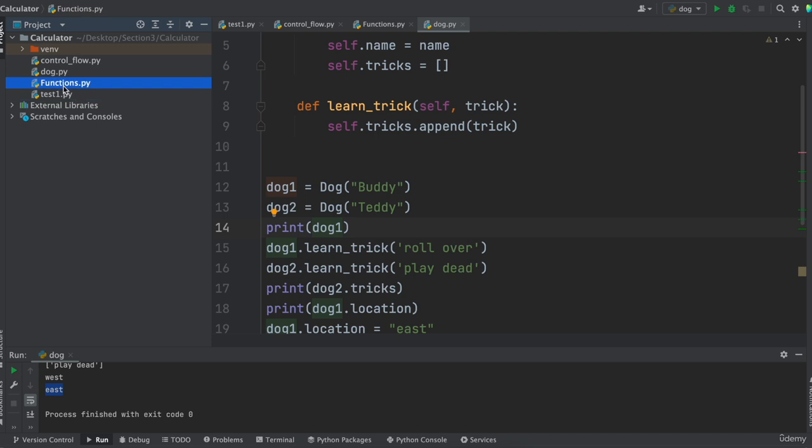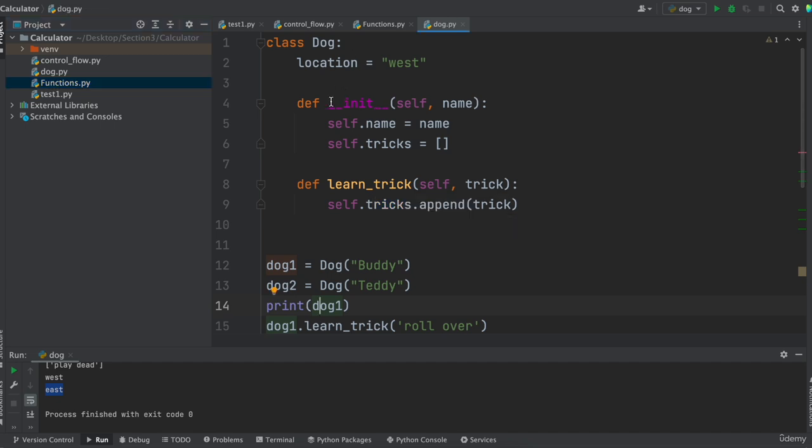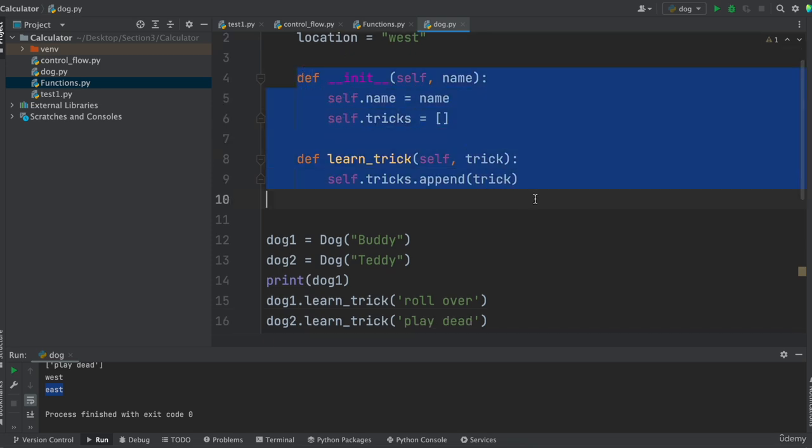A module is a single file that has certain functions and variables. Those functions and variables can be used. Let's say if you want to use the module dog, we can import it in some other file and use the class dog there and all the functions that we just wrote. So what's a package? A package is a combination of many modules. For example, our project that is called calculator has control flow, dog functions, and test1 files or test1 module. So if I want to import the calculator into some other Python file, then this will be the package. A package is a group of modules.